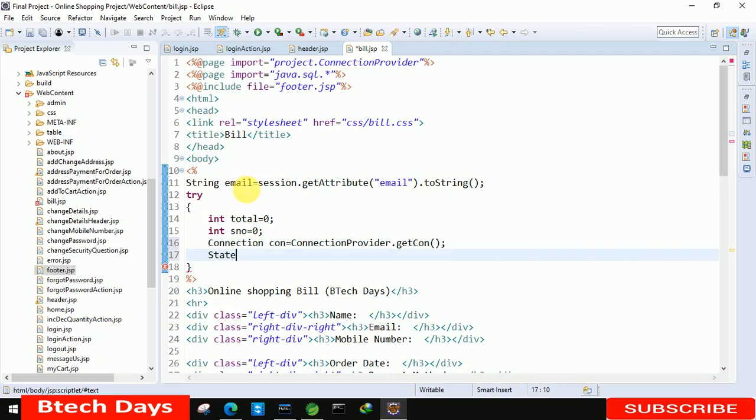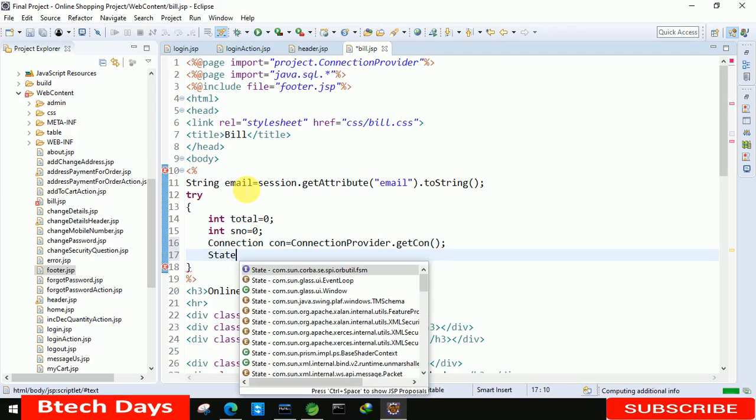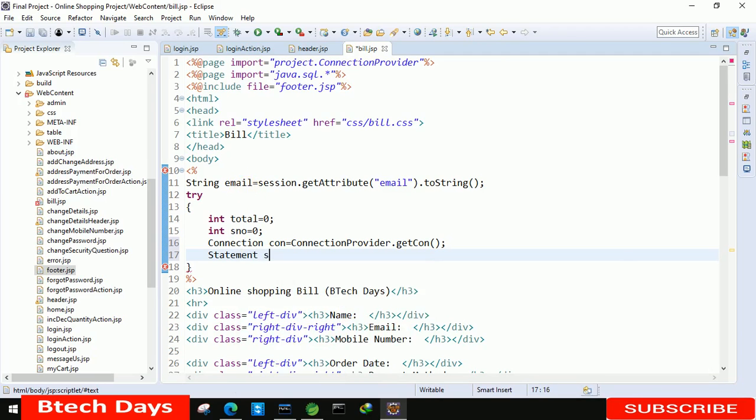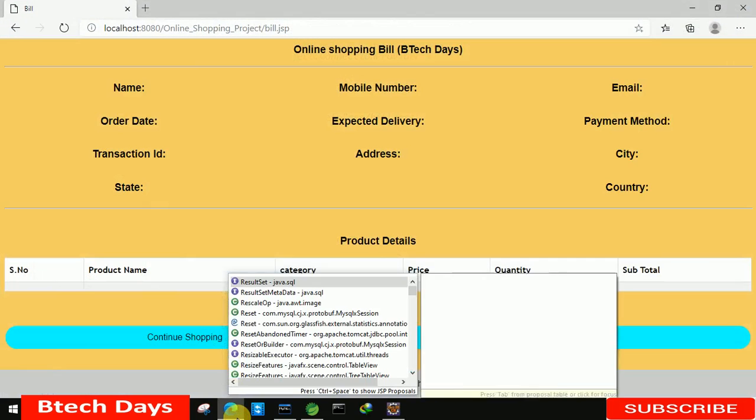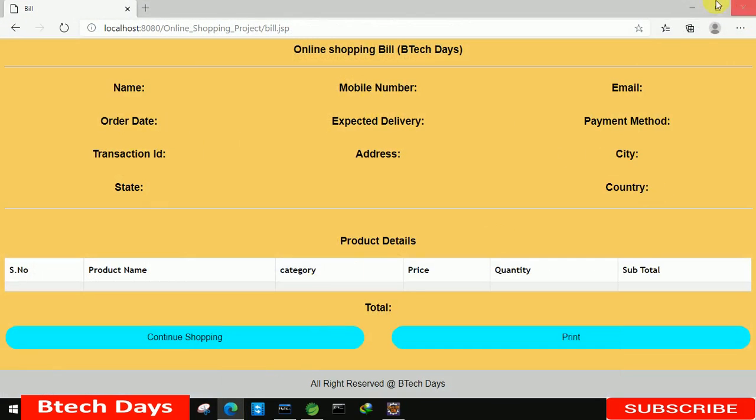Statement. Okay, it should be a statement. Then st equals to con.createStatement, and in this we need to use a result set to calculate the total. We are not using subtotal here. This total we need to display, that's why we are using this.